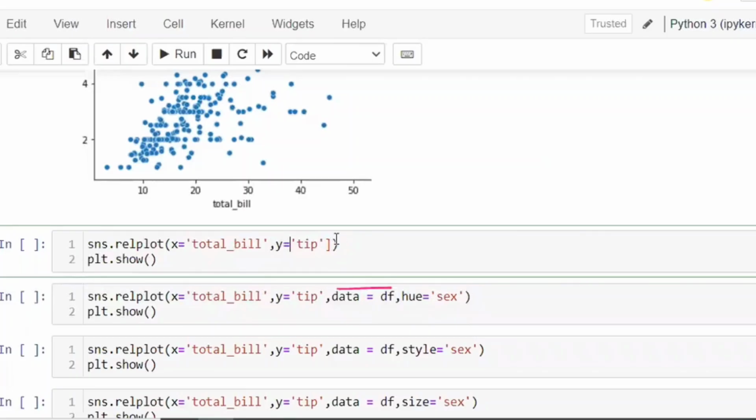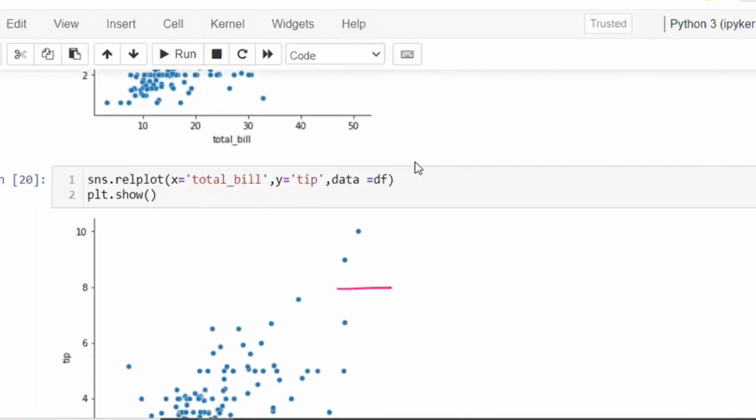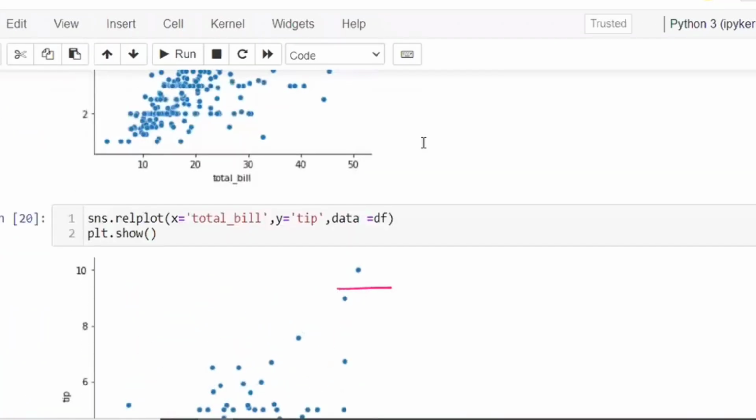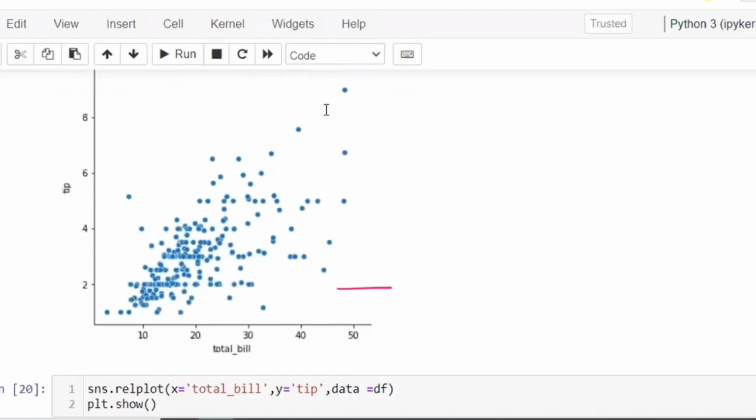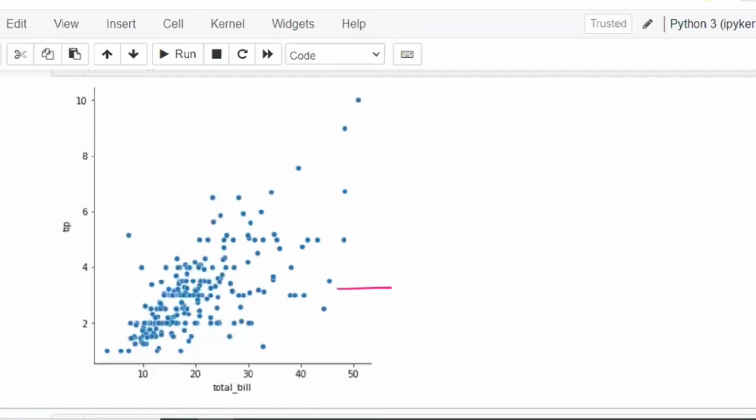Now, if you are not writing the df, then you have to add data equals df. Above and below are both the same. Either in this way you can write or in this way. If you are writing only the column names, mention the data frame name. If you are writing with the df also, there is no need to mention the data frame, as you have already mentioned it automatically.